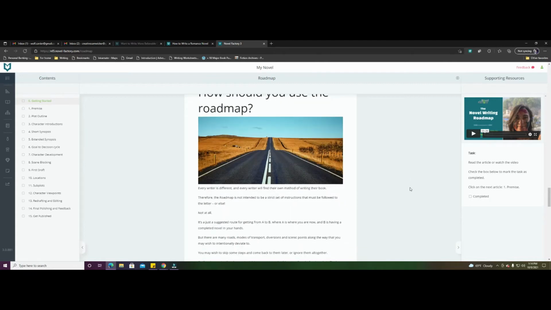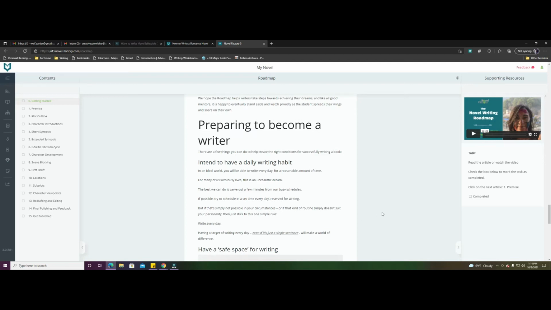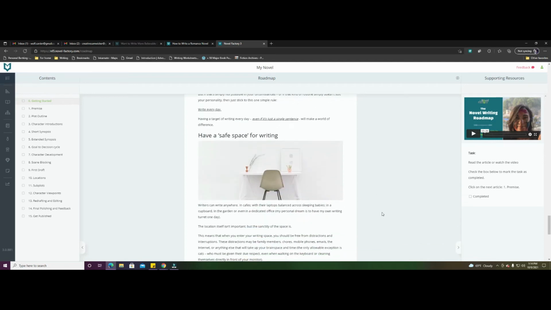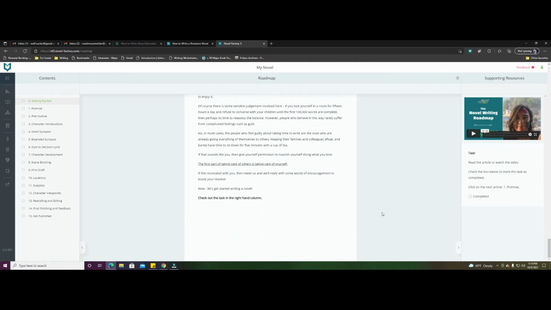And it also tells you how you should use the roadmap, how you prepare to become a writer, intend to have a daily writing habit, how to have a space for writing, don't apologize.